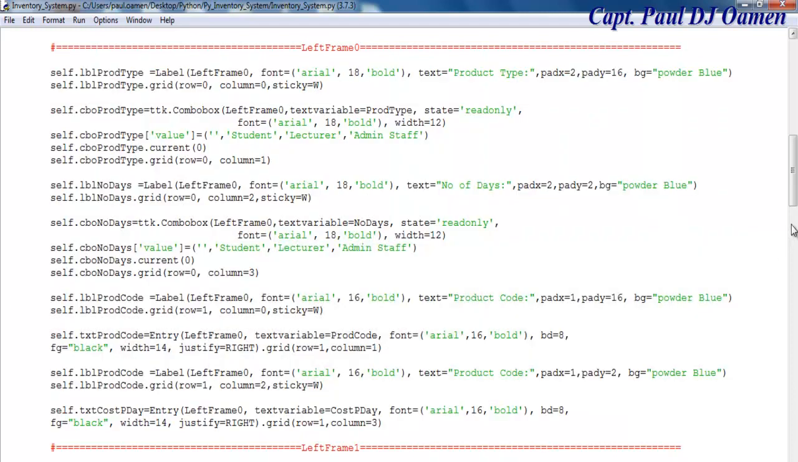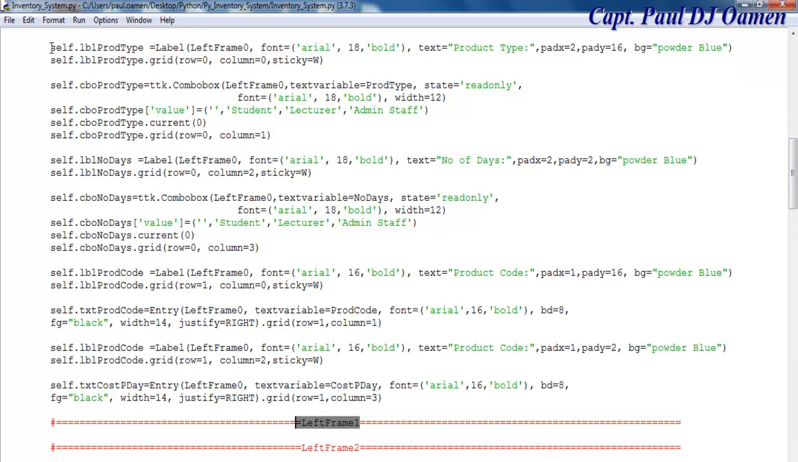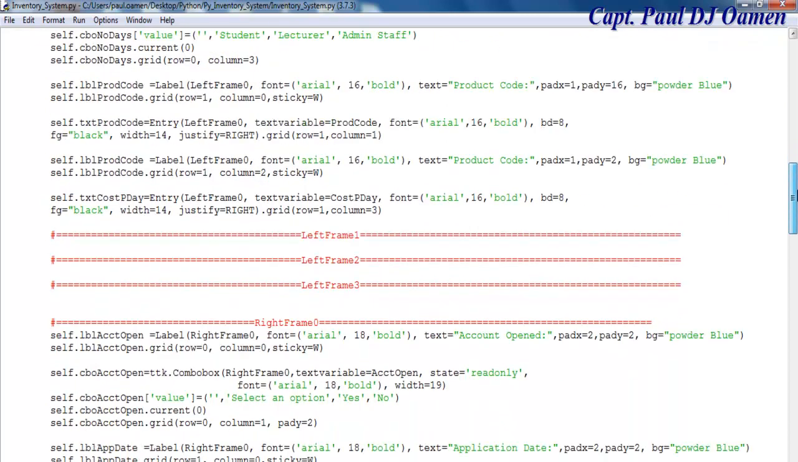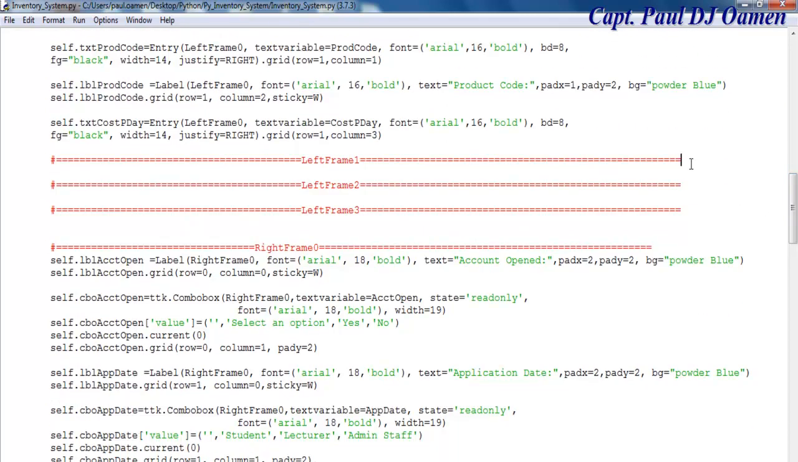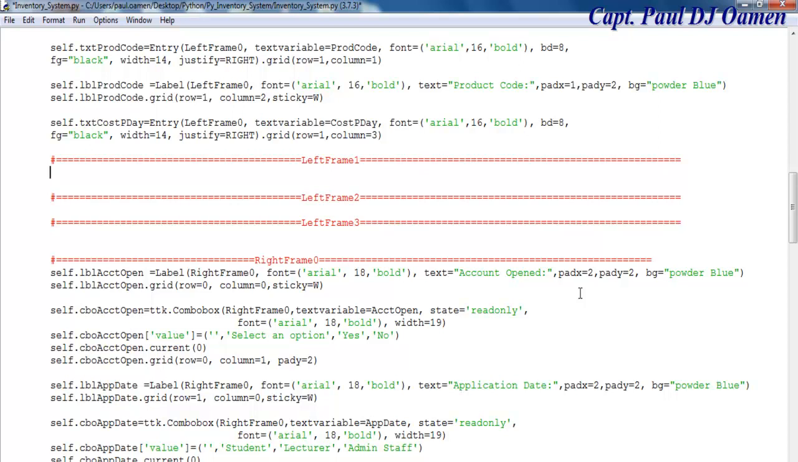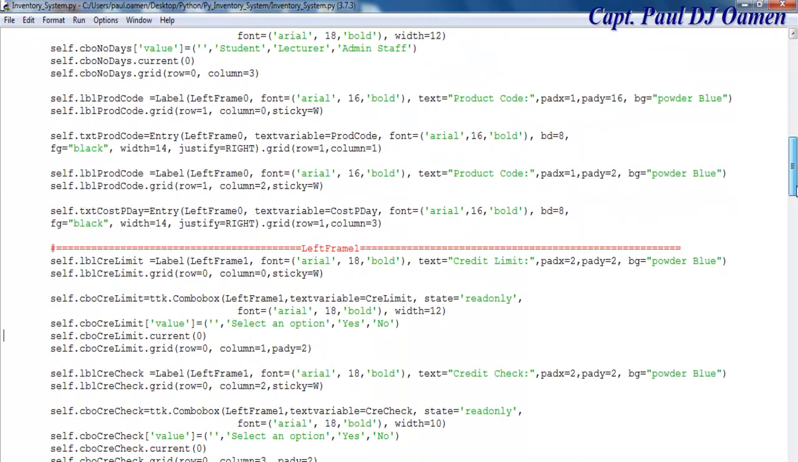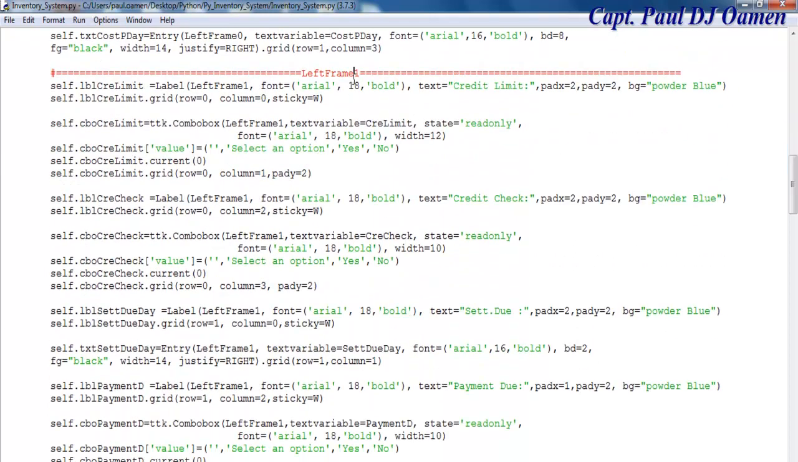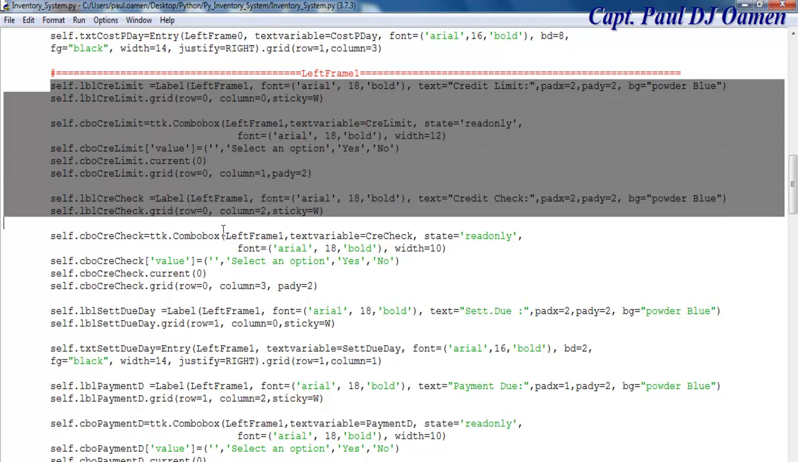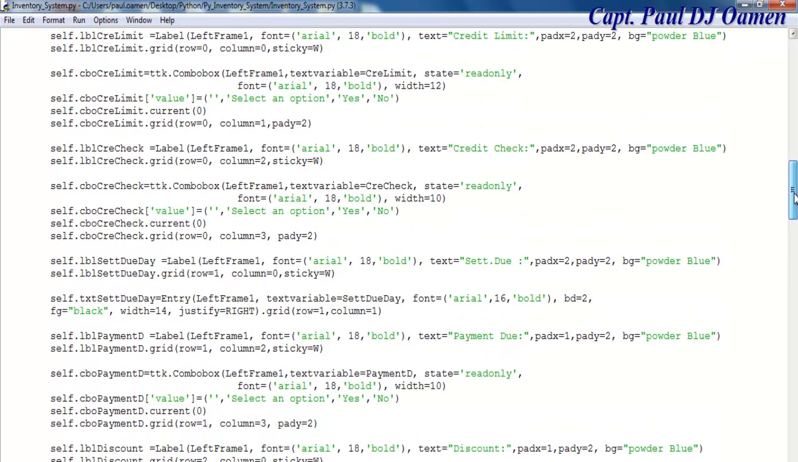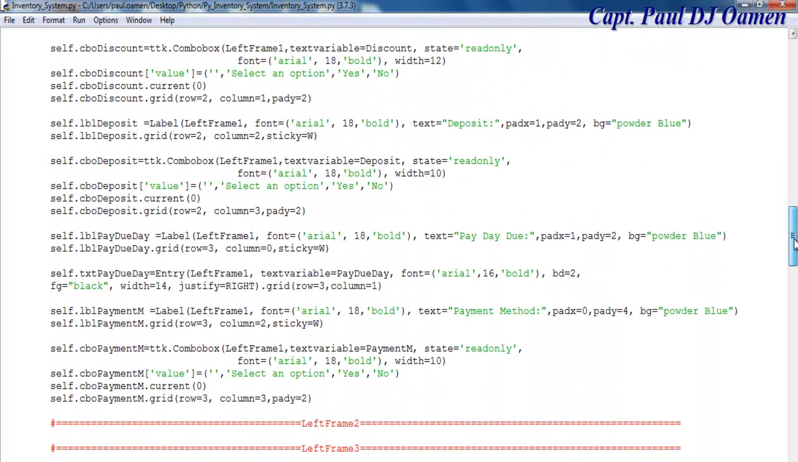Now let's take care of left frame 1, this very one. For left frame 1, let's copy as well. Copy and paste this right underneath that. Paste. Okay guys, those are the lines of code for left frame 1. That's it right here. Okay, have a good look at it. Okay, so let's take care of left frame 2.